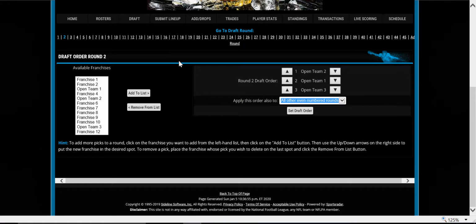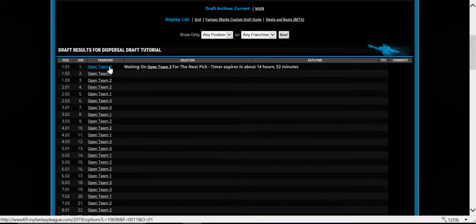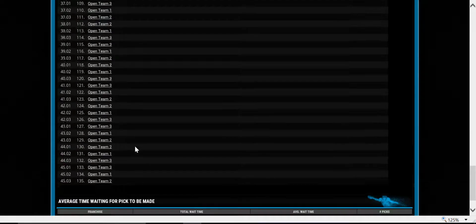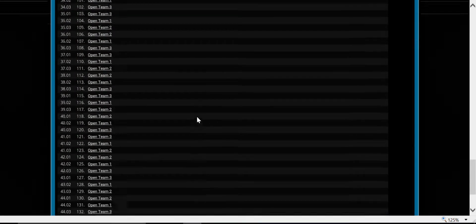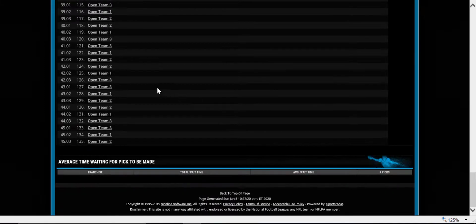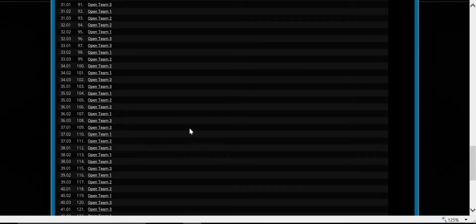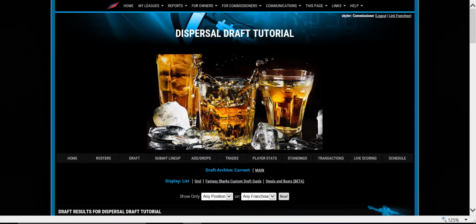But I've already done that, so this is what the draft looks like. So I've got open team 3 is first, then 1, then 2 picks twice, then 1, then 3, all the way through for 45 rounds. When an owner is done, let's say it's a 35-man roster, they didn't draft any rookie picks, they're done at 35, you can skip them from there on out when you go into the skip a pick.